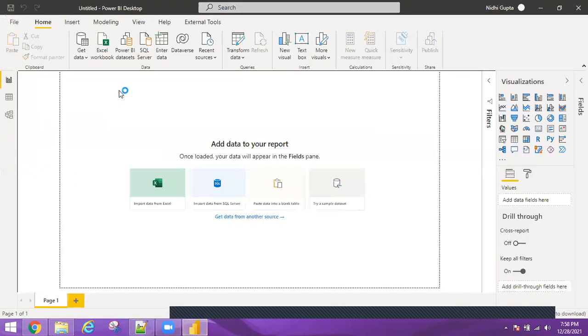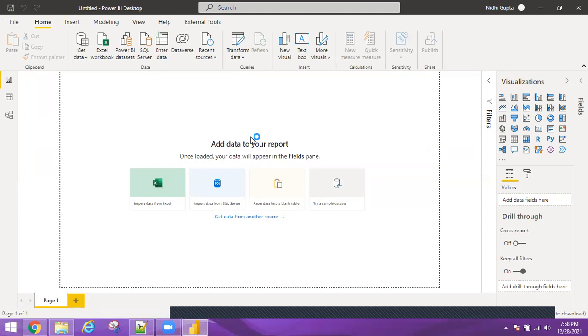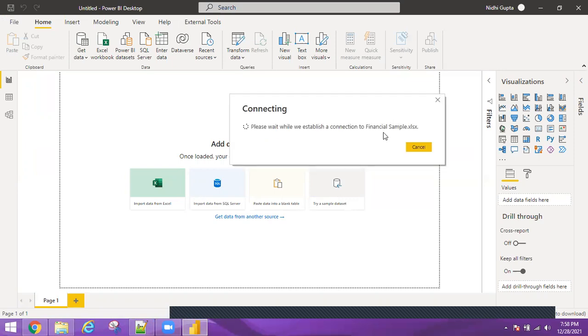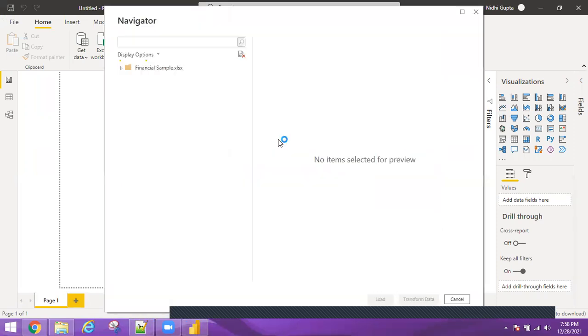Let me load the financial sample. Now what we will do is we will start with the very first filter, which is visual level filter. Okay. So this is the filter section which we are going to use today, and we are going to try to finish this visual level filter thing, a visual level, report level, and your page level thing. Okay.